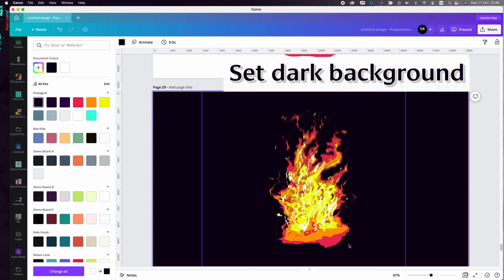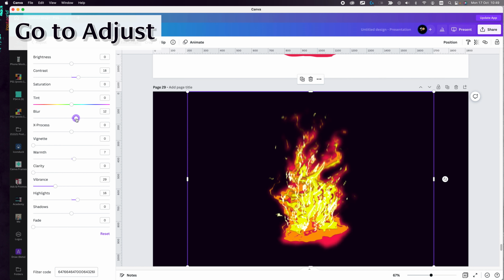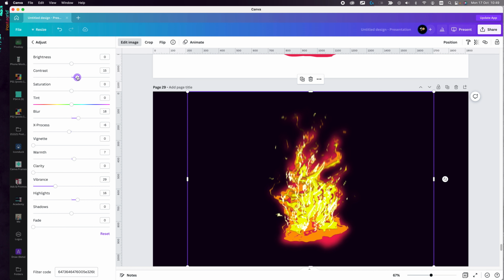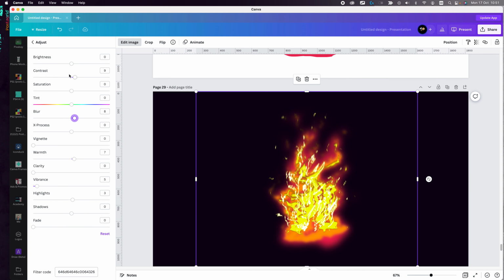Set a dark background. Head to Adjust and play with the brightness, contrast, blur and other settings for each layer. Be sure to use a higher blur on red and a narrower blur on the other layers. Experiment with the other settings.